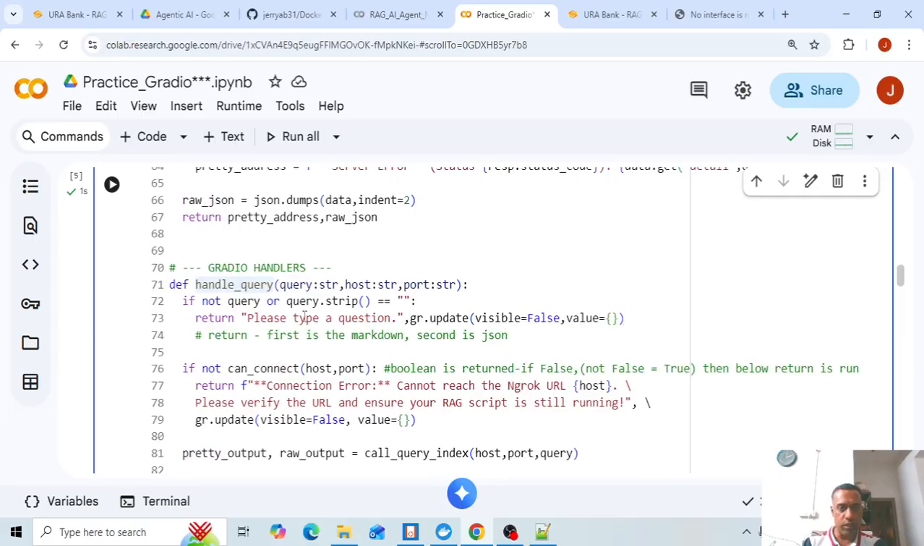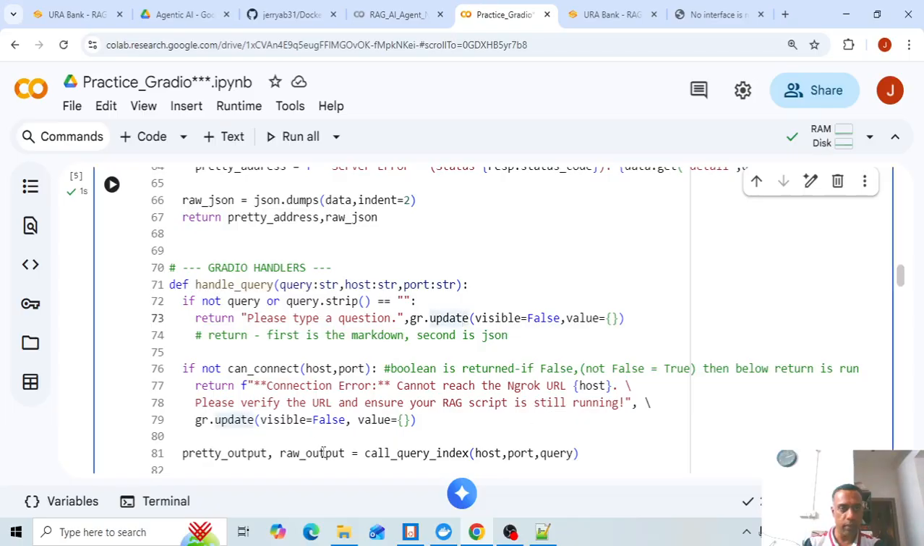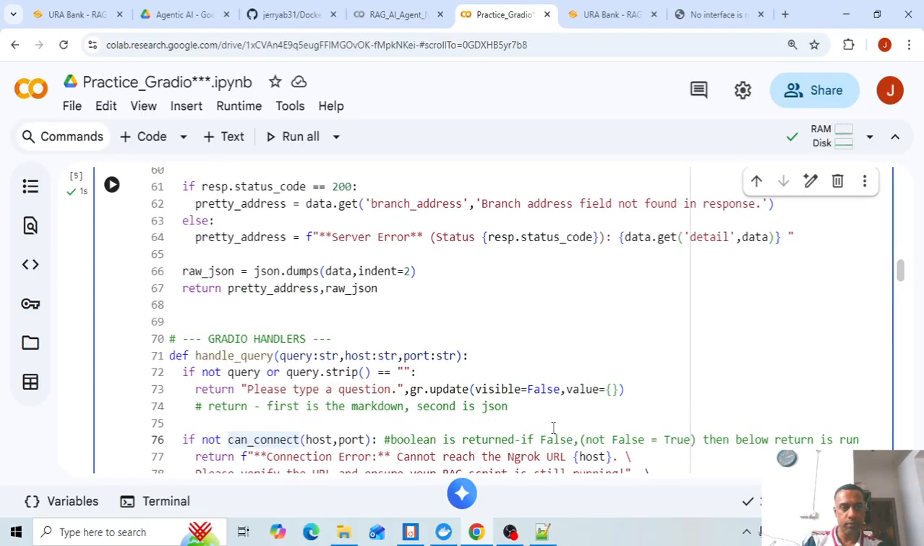So always two things are written. One is the markdown, the other one is the JSON, which is the markdown and the JSON. Okay. So return, please type the question, if it is not there. The next is another function that we're calling, if this function, the host and the port. Right, so host and port.